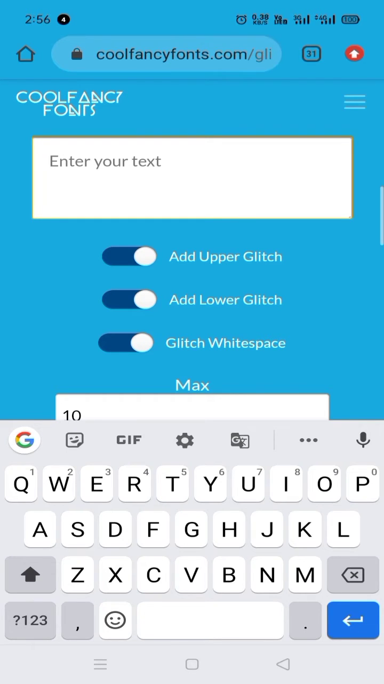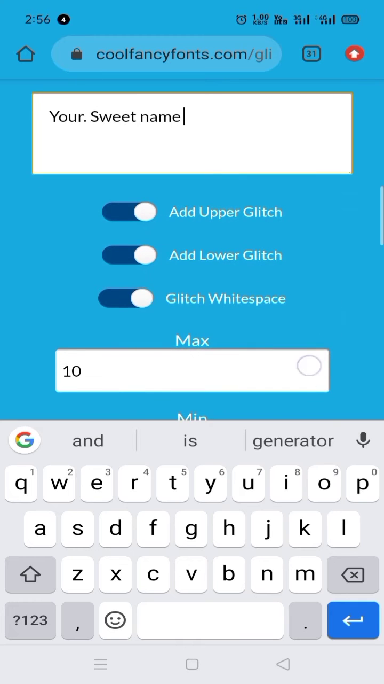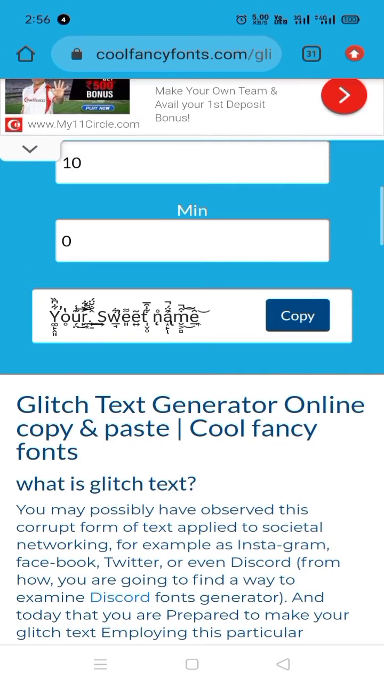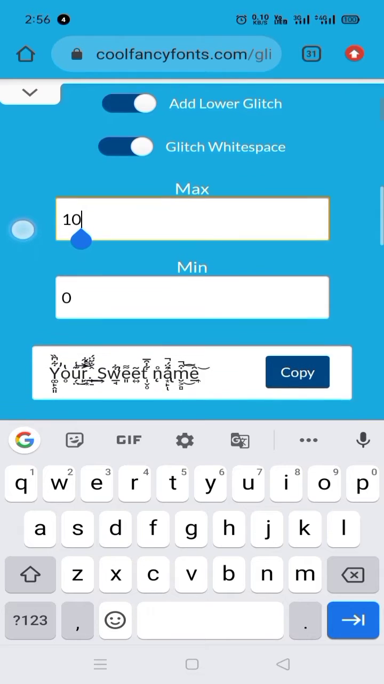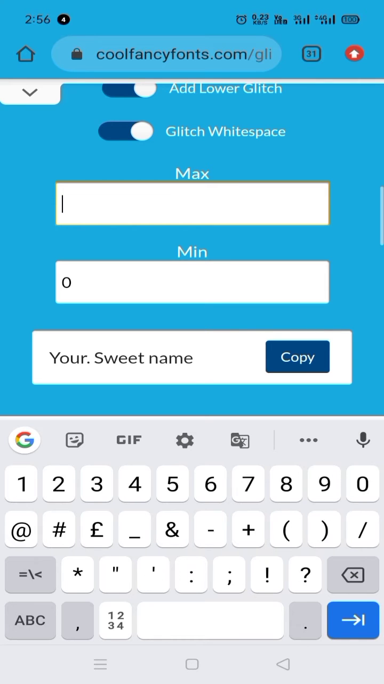Now type here any name. Like, I am typing here your sweet name. Okay, now you can easily generate as you need, like how you want to make a glitch on your text.